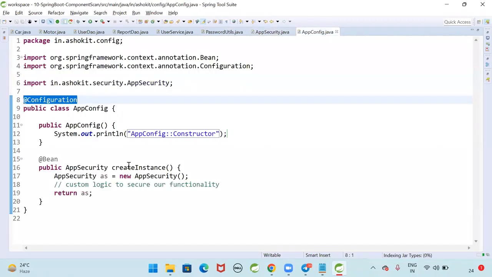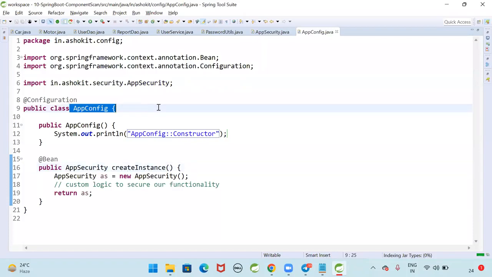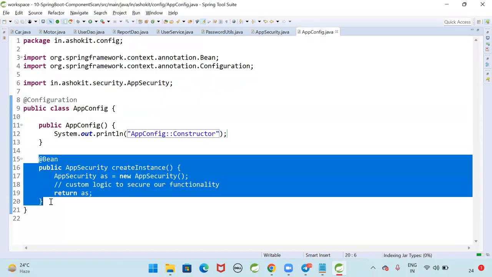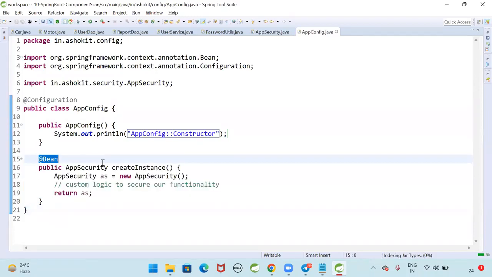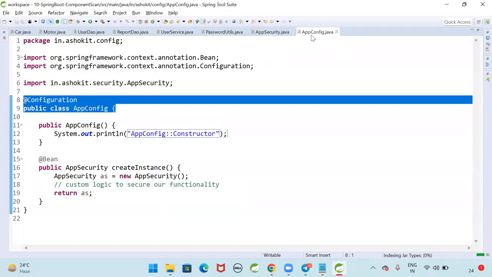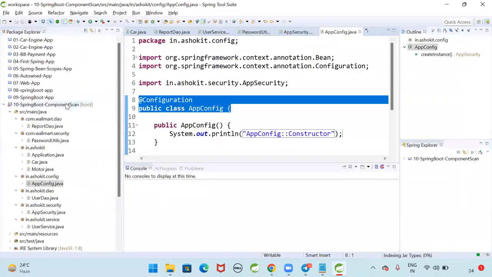For this, I'm creating the object in the app config class because app config is a configuration. Like this, I'm creating the object by using @Bean. IOC is going to call this method and will consider this object as a Spring Bean. Now see, will the object be created for app config, which has the configuration annotation?